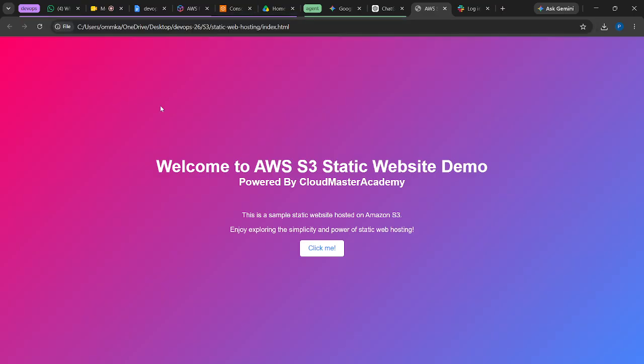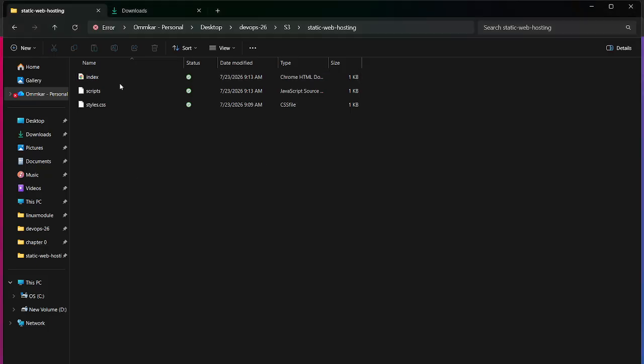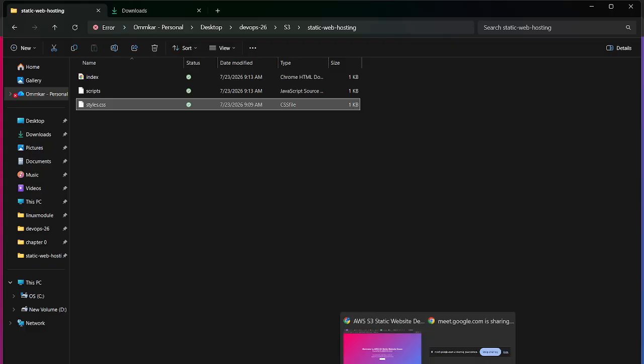So how am I going to do it? I have to upload or deploy this website into S3. After that, there are a few options we need to enable, and then you will be able to see this content from your end as well. Let's first take a look. Here are the files. I have index.html, this is the script file, and this is the styles.css file. Three files I have, and all three need to be uploaded to AWS S3. Now let's go and do that.